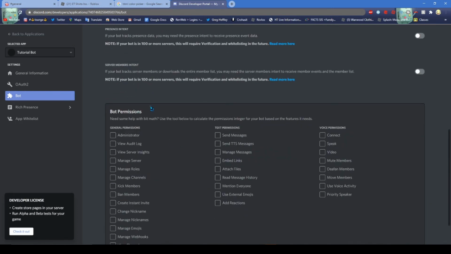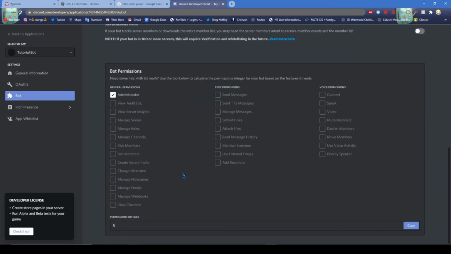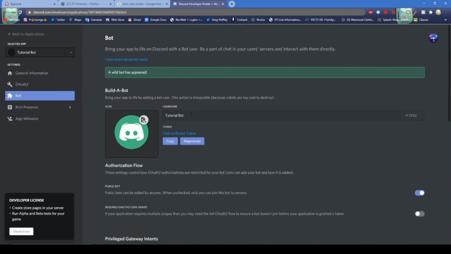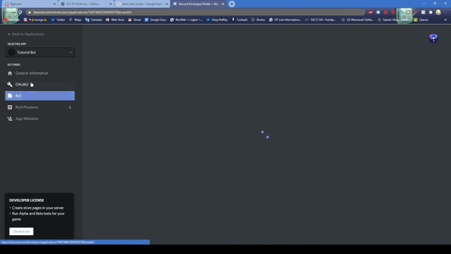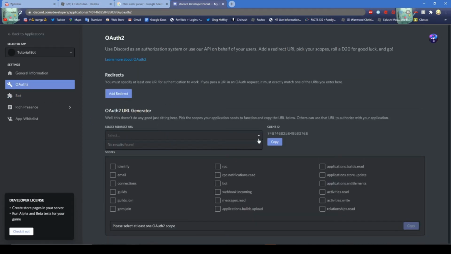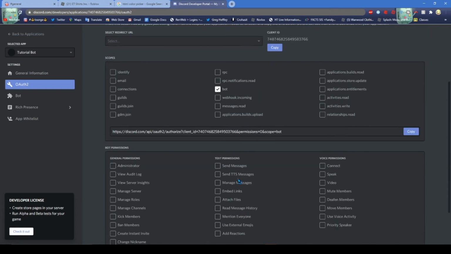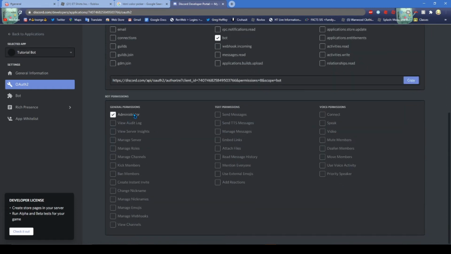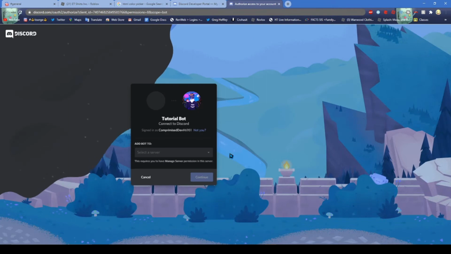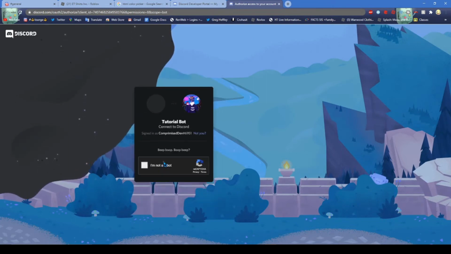I'm gonna give administrator privileges, and I'm not gonna change the image. You guys can change the image if you want. You can change the name, etc. Next we're gonna go into the auth, make it a bot, and give it administrator privileges. So we're just gonna copy that link that we get, and then put it into our server. So let's just authorize that.